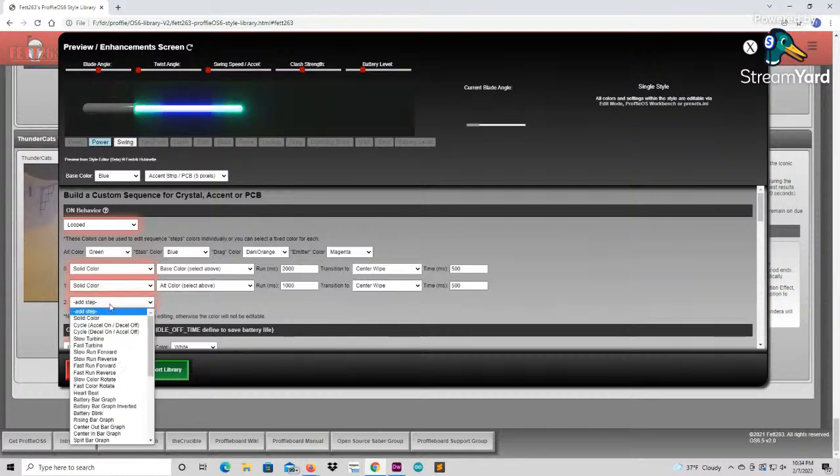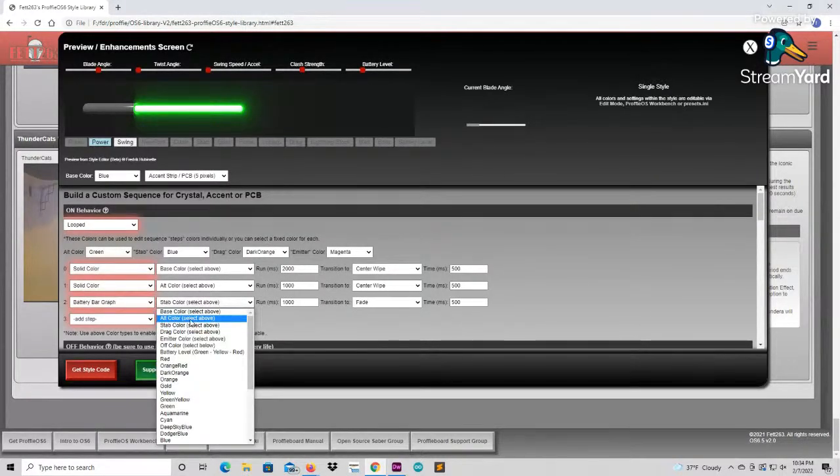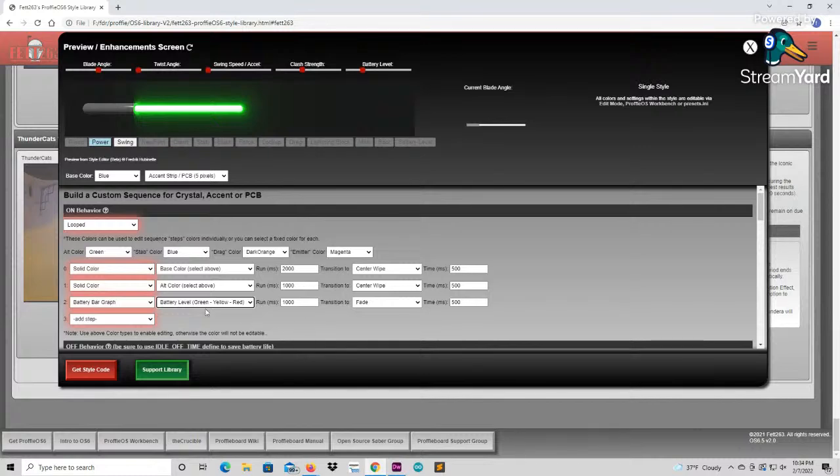But so we've got that. Let's put a third step in. And we can actually choose other effects. So let's do a battery bar graph as the third step. And what that's going to do is it's going to do a percentage of the blade based on the battery level. And let's change that color to actually do the battery color.